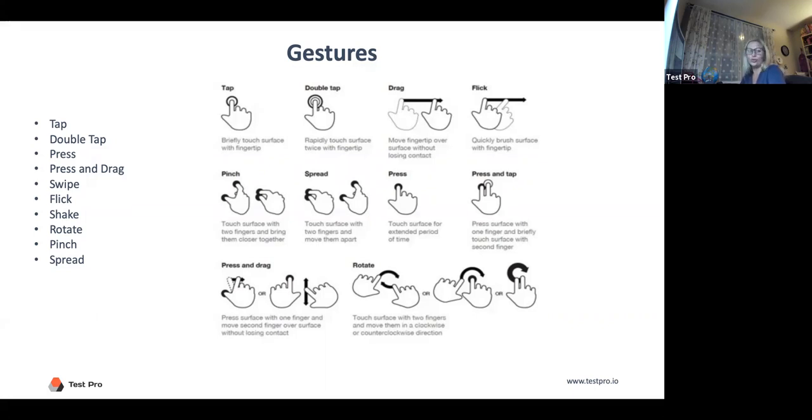Has anybody of you already heard all these gestures? Maybe you use these words each and every day. Tell me, guys, please.